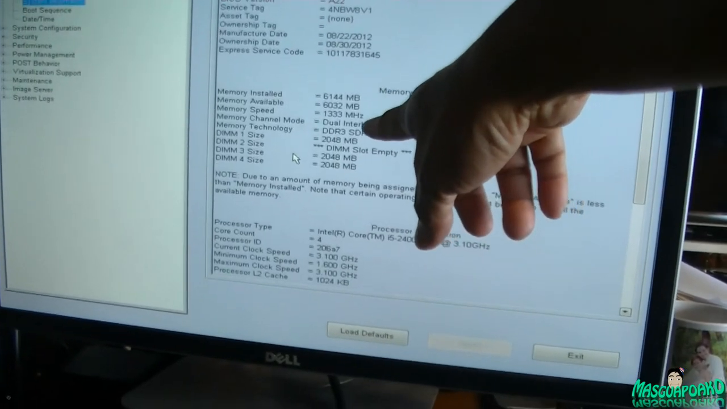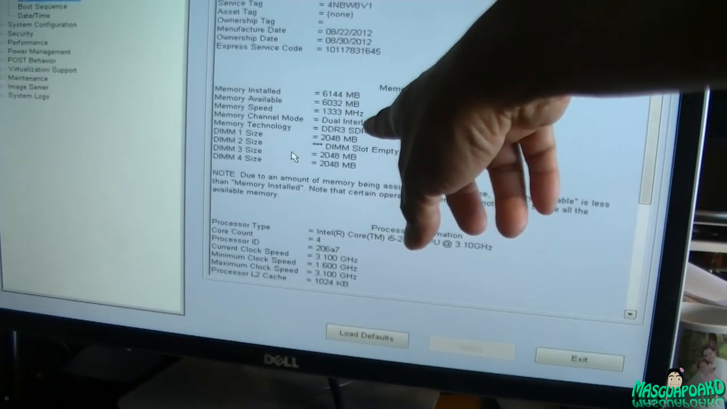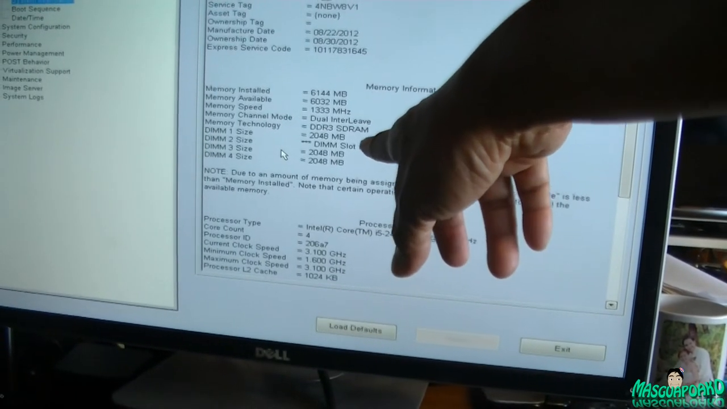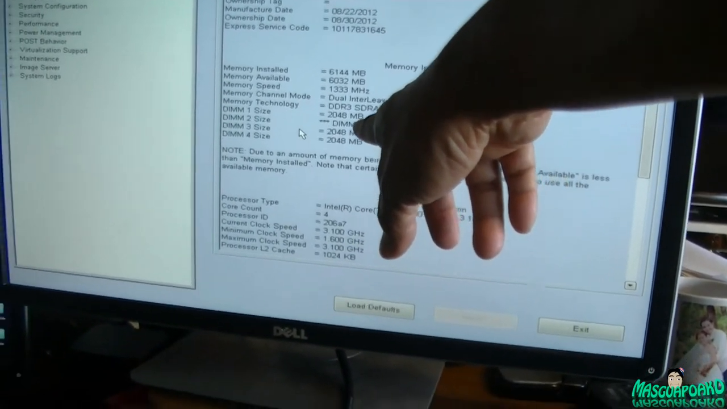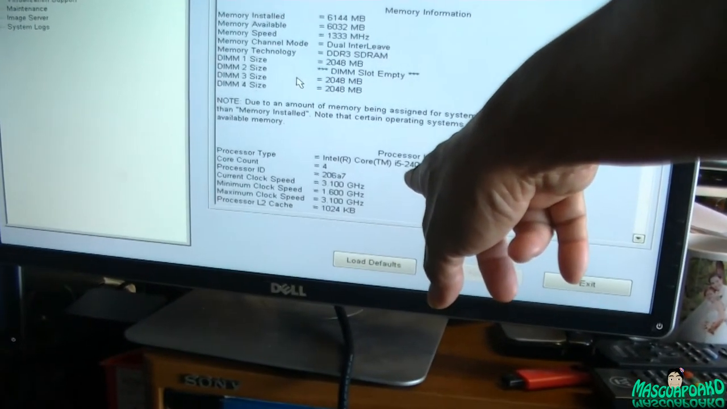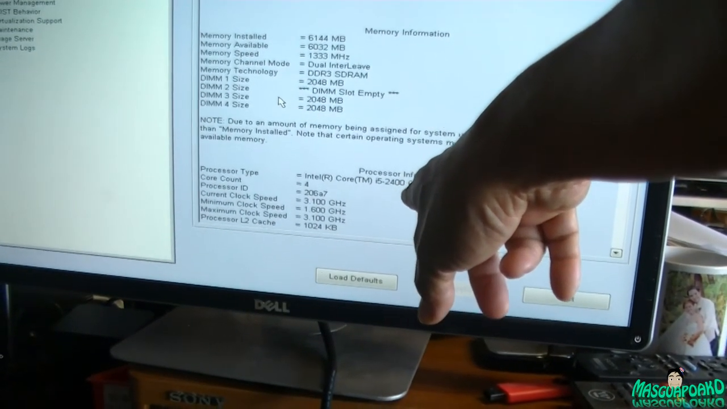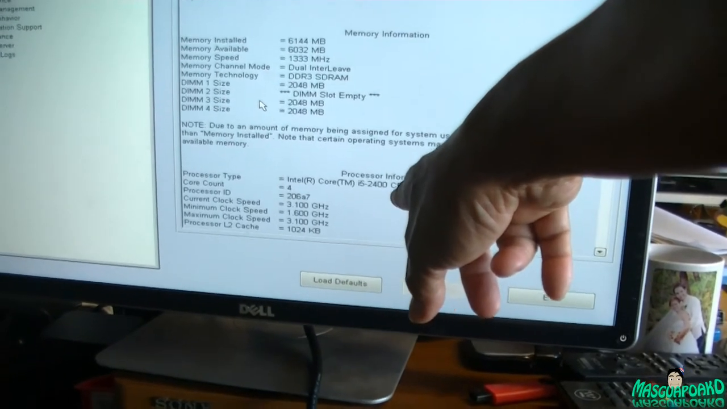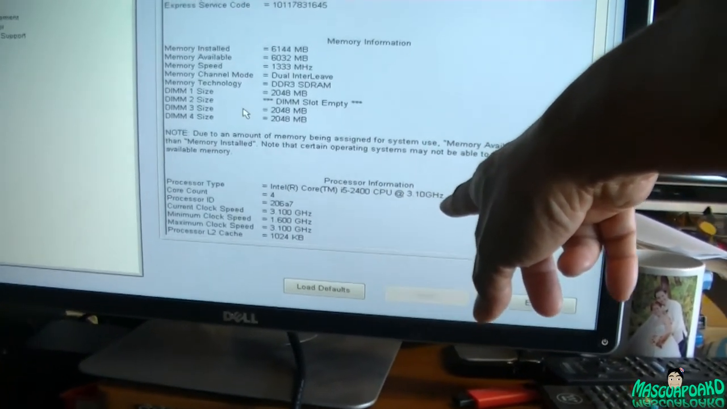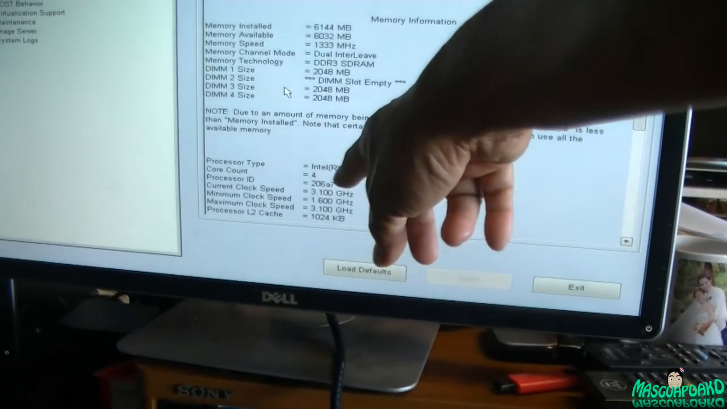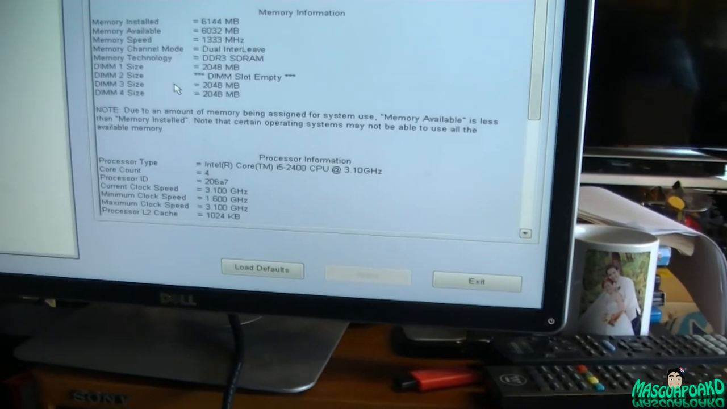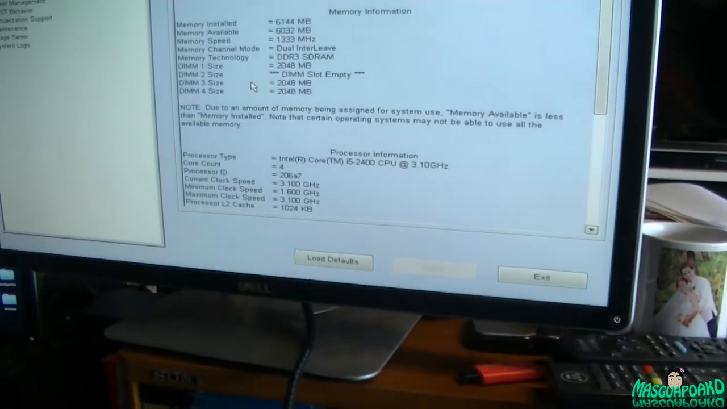And memory on this one is showing 6 gig, 1333 megahertz, dual interleave DDR3, 2 gigabyte apiece. And this is an Intel 2400 CPU at 3.0 gigahertz. There's 4 core on this one. It's a quad. So all right, we're gonna continue. I'm gonna exit this one.